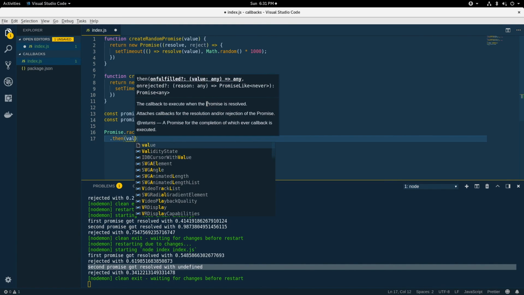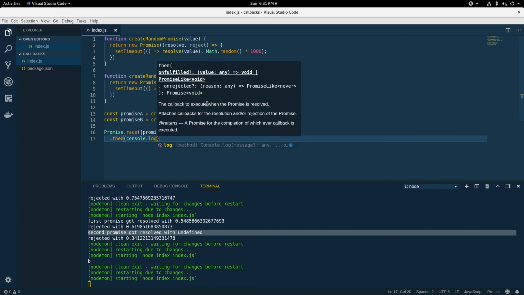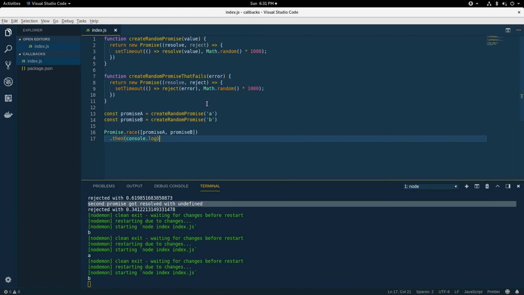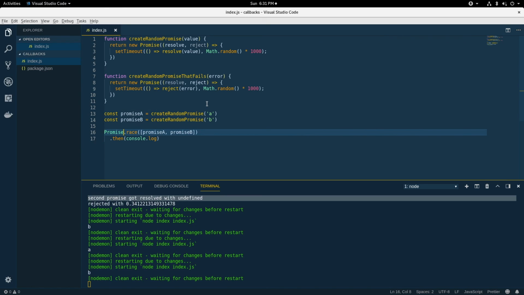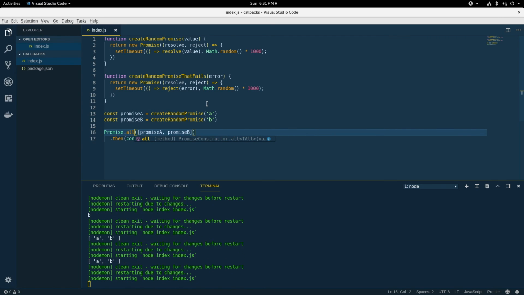So these promises are going to race, then the value we're going to capture is going to get logged, and here you see which one completed first was B, then we run it again, it was A, race it again, it's B. You can keep racing it over and over. And then .all is going to wait until they all run and then complete.